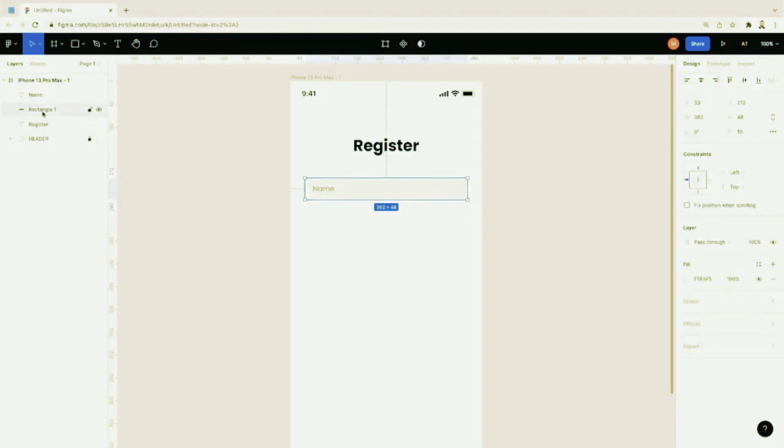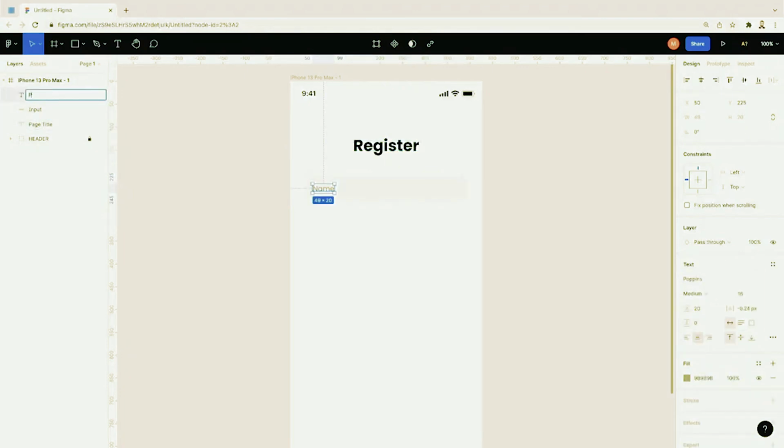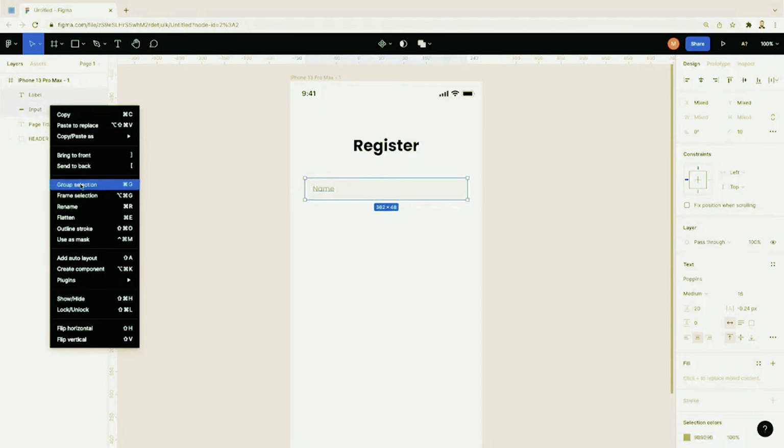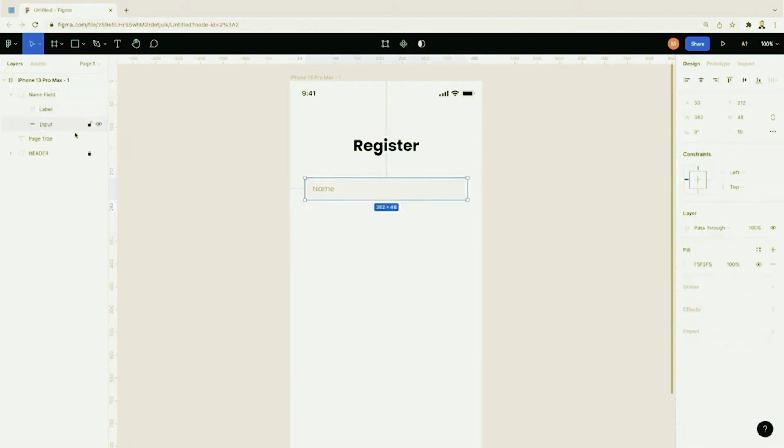So we have a rectangle where we're gonna name it input, register, which is the page title, and the name, which is the placeholder or a label. So this is basically the first part, and I'm gonna group them together by selecting them, right click, and then group selection. So this way, I know that this is the name field. And if I check what's under it, I have the label and the input.